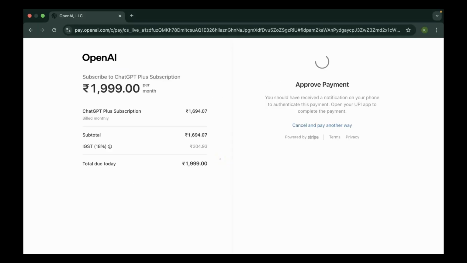And when you click on subscribe, this is where it takes you, where it gives you the exact amount you need to pay. So yes, it is 19.99 and it has basically a GST of 304 rupees, which makes it exactly 19.99. And if you go for ChatGPT Go, this is going to be certainly different. Now it's up to you if you want to purchase ChatGPT Go or ChatGPT Plus. And even if you don't want to, it's completely fine.